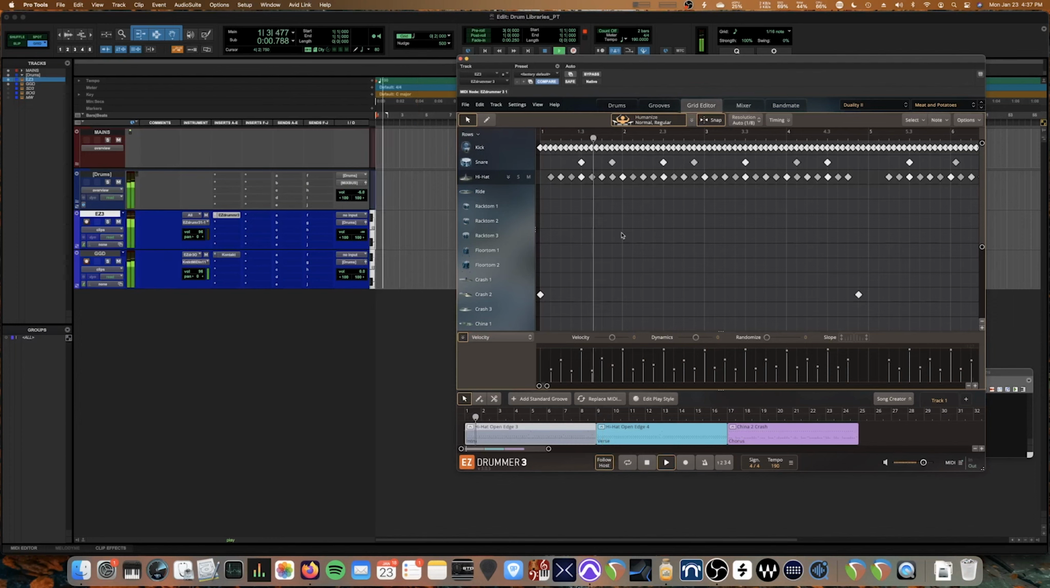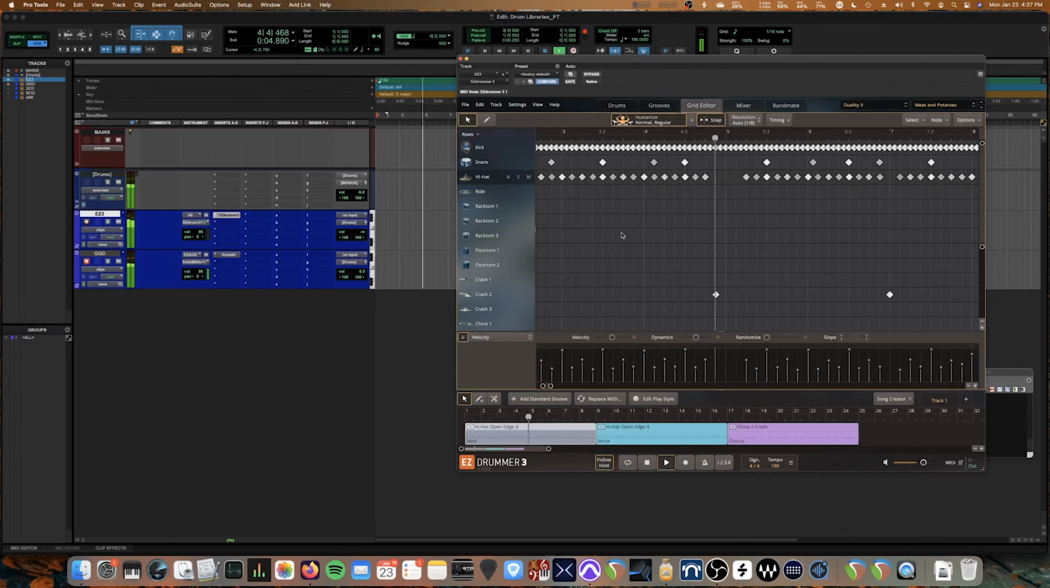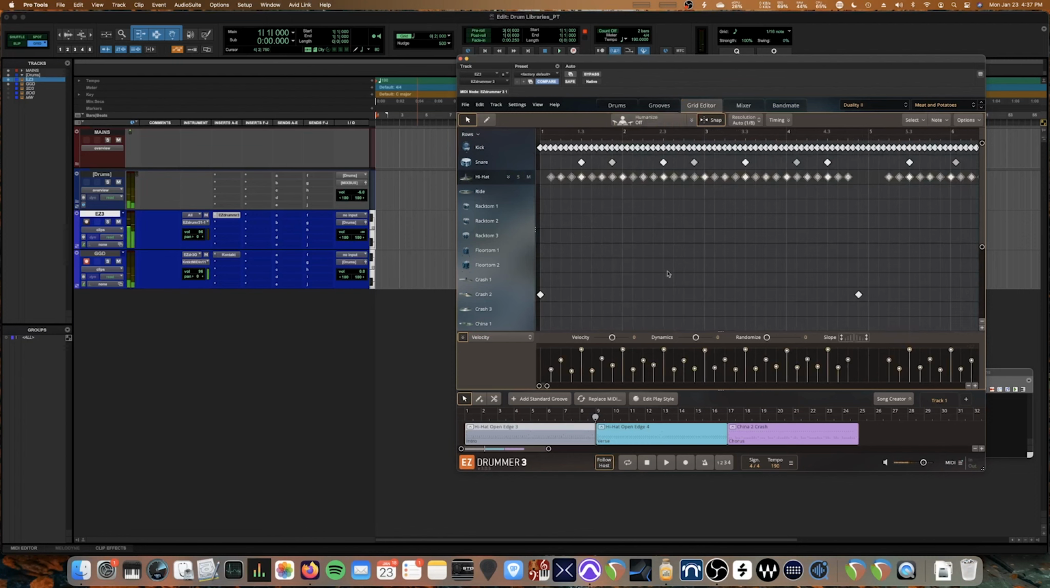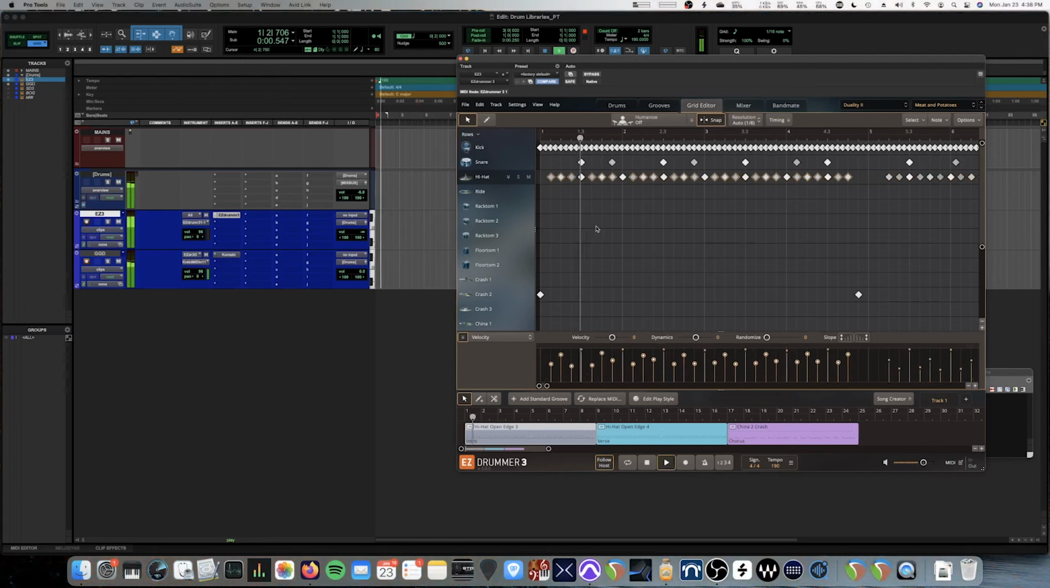So in this case, I'm going to listen one more time. To me, I might highlight all these hats right here and take these lower velocities and move them up just a smidge. Already that sounds a little bit better to my ears.